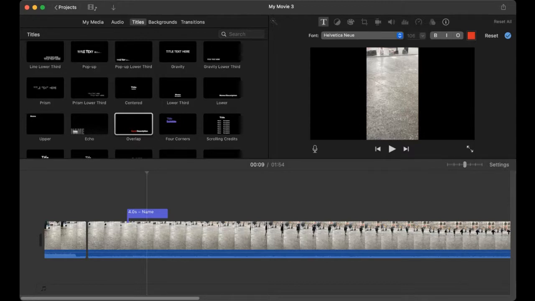And then in my preview window, upper right, I'm given a text box where I can enter my text. And I'm going to put help. I can change the color of that. I can make it bold.